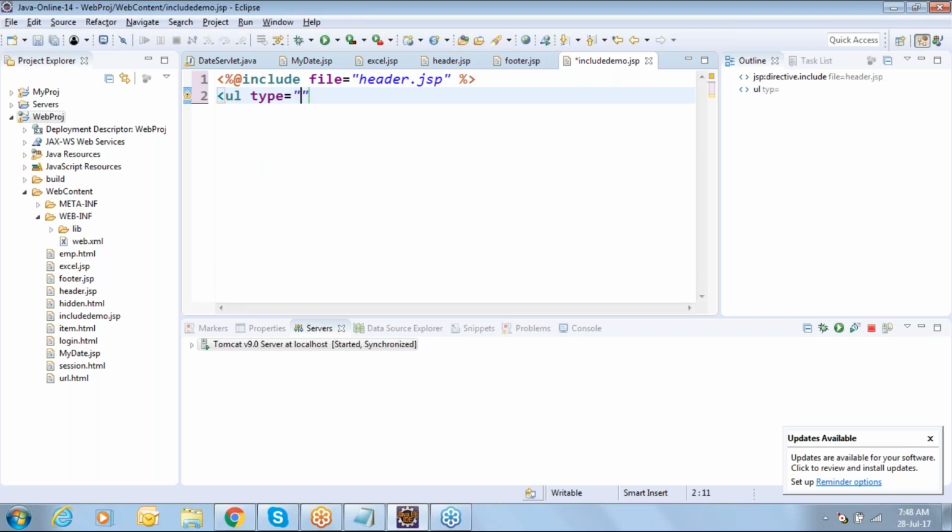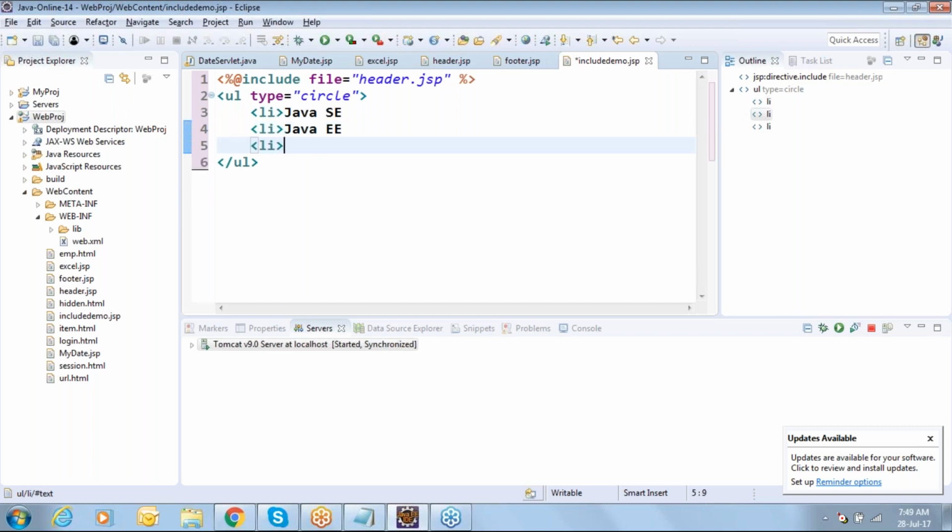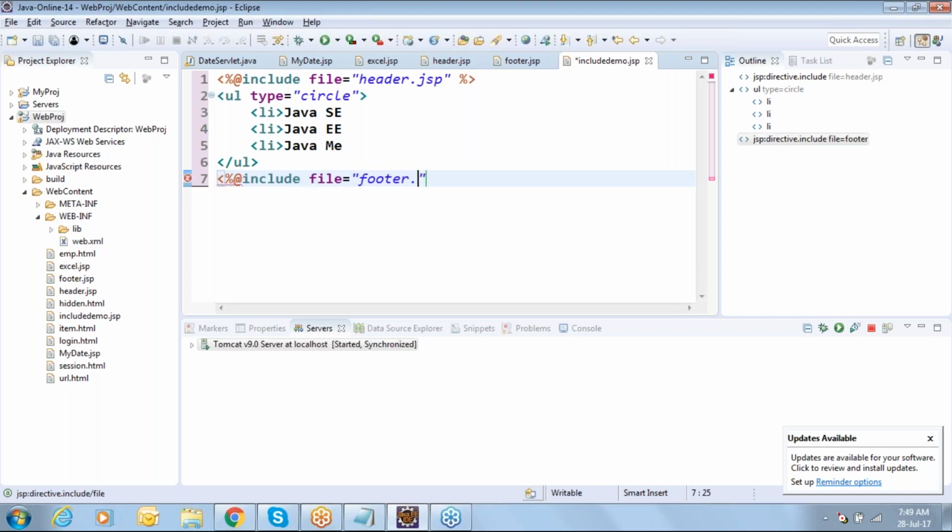Now we want to say here UL type equal to circle, li Java SE, li Java EE, li Java ME. So these are the categories. Then after this, I want to include the footer. So again you can say <%@ include file="footer.jsp" %>.